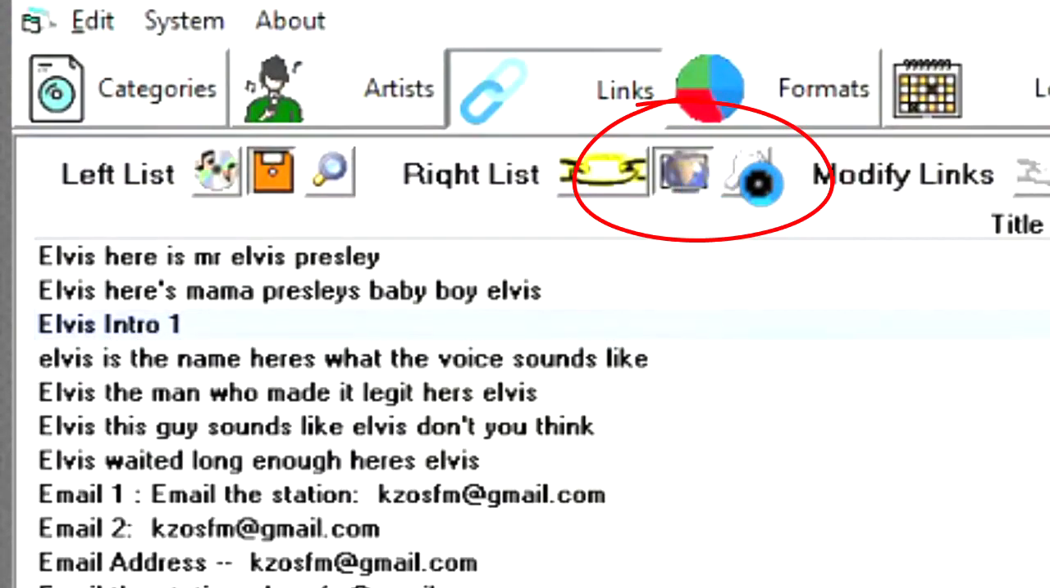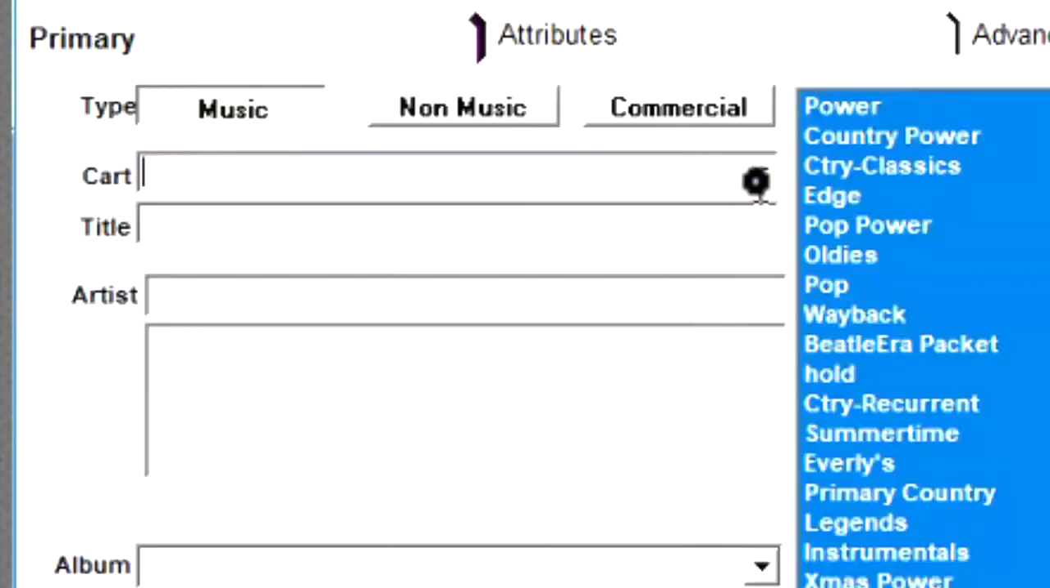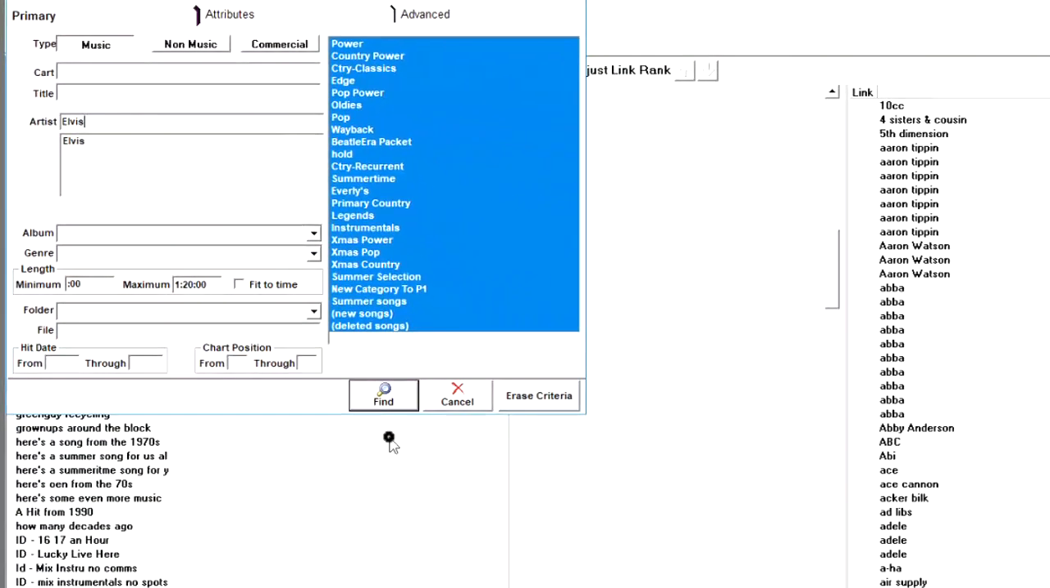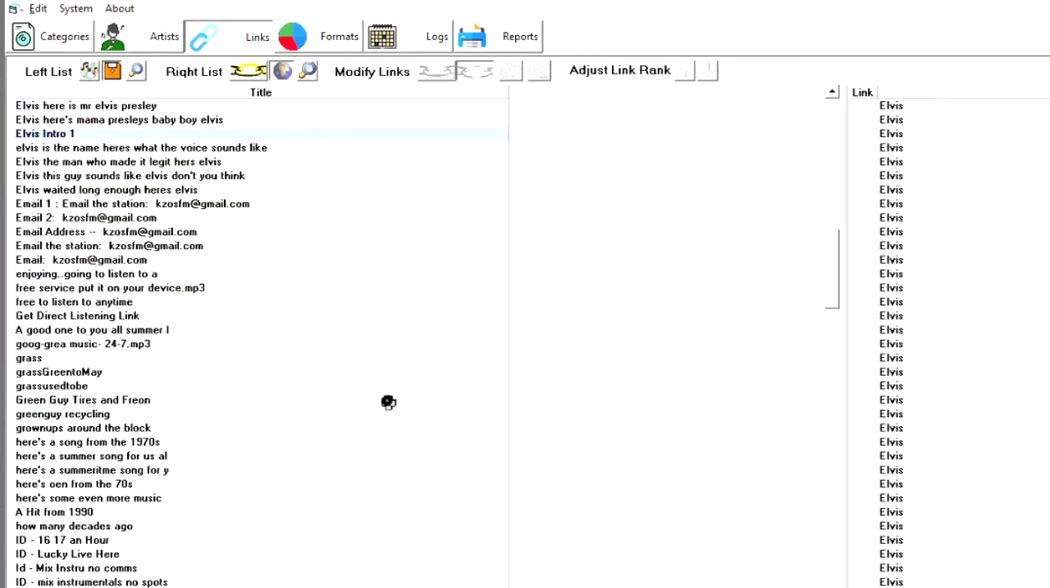So click the little magnifying glass there and type in the man's name, Elvis. I'm going to find every song by Elvis. And there they are. There's a bunch of them. I'm not showing the titles here because no need. I'm going to link to every one of the songs by Elvis. So watch what I'm doing here.